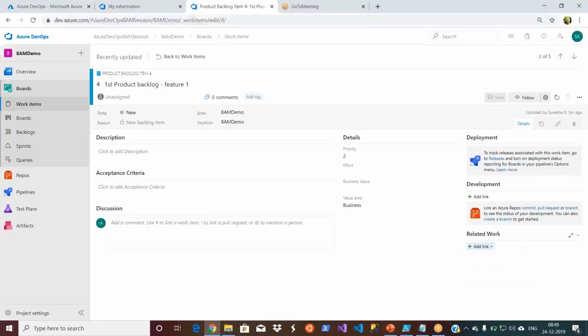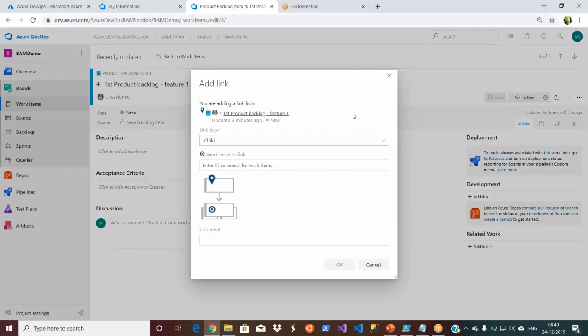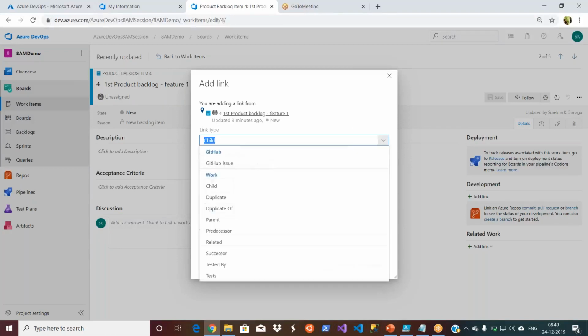I already have a parent. So instead of child, I will add a parent actually. So just go ahead and select parent. So there are many things here. Let us say you see a duplicate or a duplicate of etc. Right? Because let us say you are having thousands of requirements or hundreds of requirements.